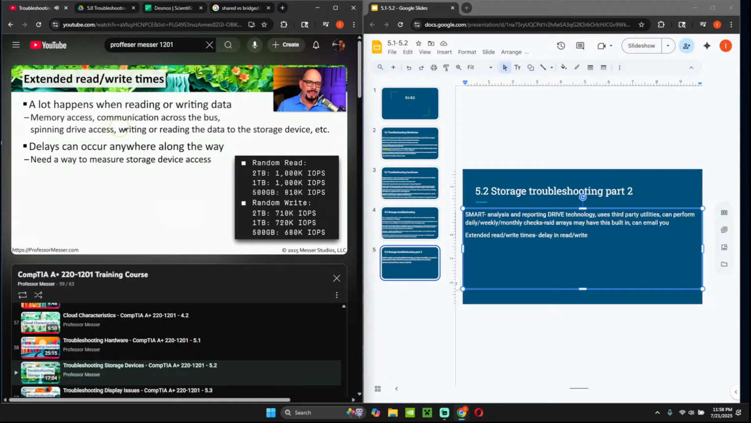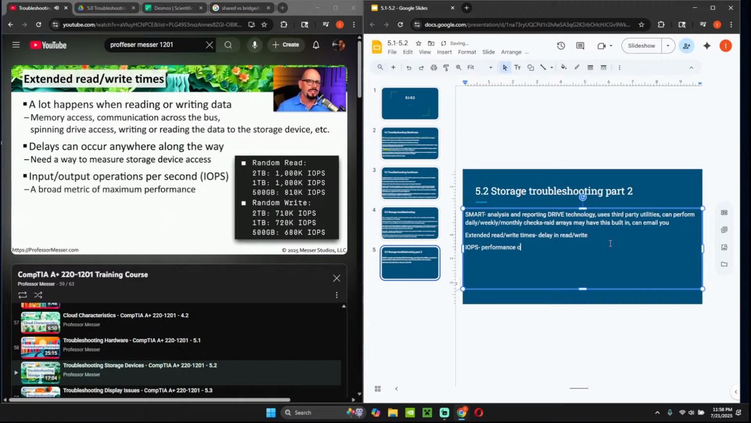And any problem with any of these steps could create significant delay. There might also be times when we'd like to compare the performance of one storage drive versus another. So you might want to perform some performance checks to see if you could tell which drive would really be the better choice. One of the metrics that we use to provide that type of feedback is the number of input-output operations per second, or IOPS.